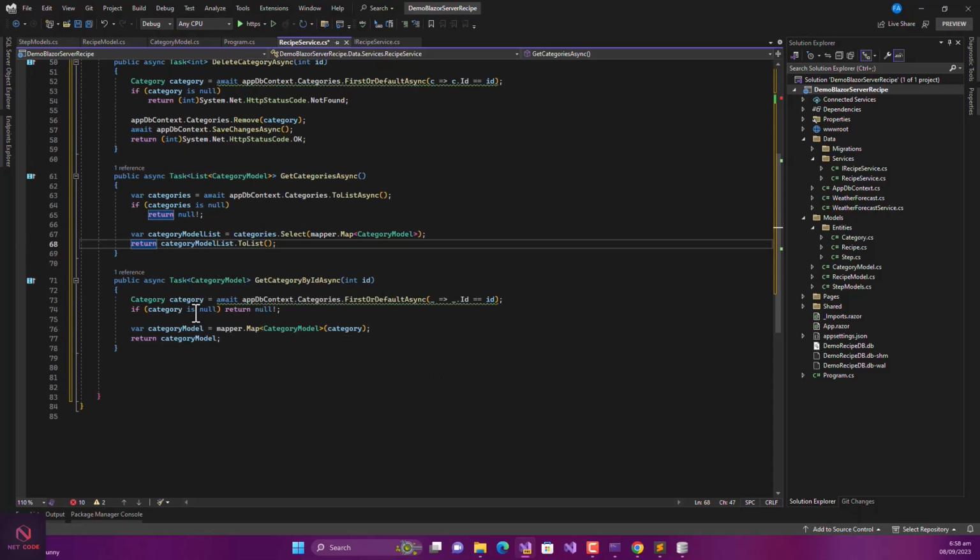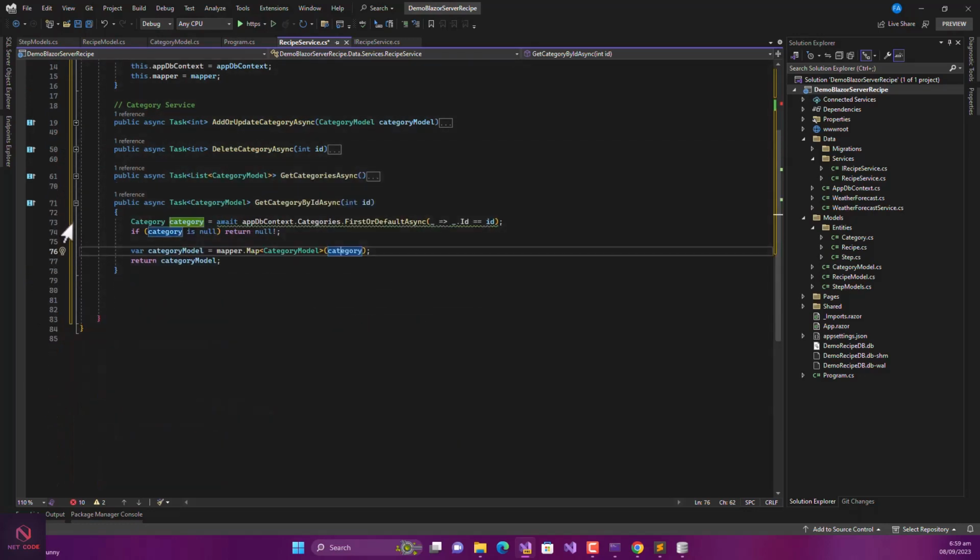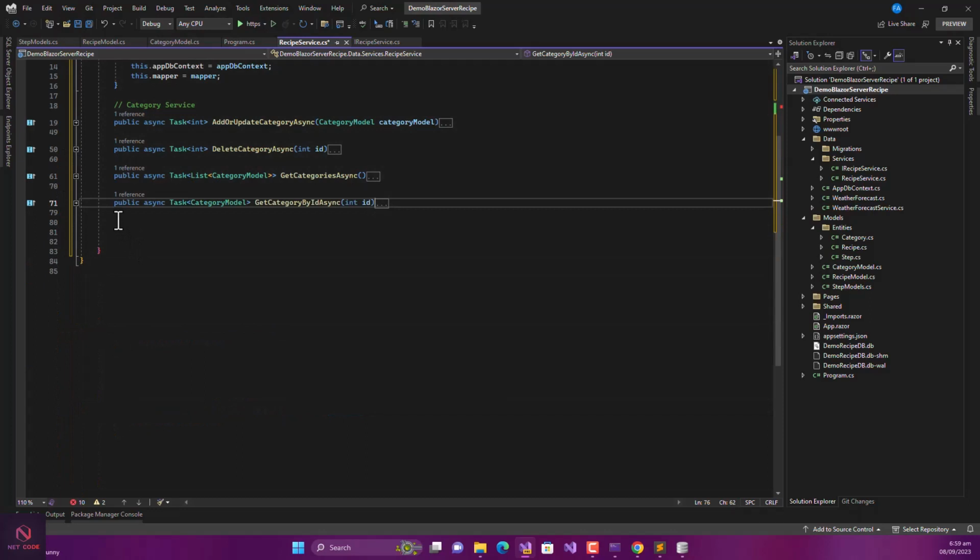we check from the database, and now from here, that's the next one. So get category by ID async, we do the same thing, and now you can see we are mapping it to this category. We map this model, that's the user model, from this database model and return. Okay, so that's going to be for our category service. Now we can just minimize this, and now let's go in there and implement our data service as well, and that's going to be the recipe service.